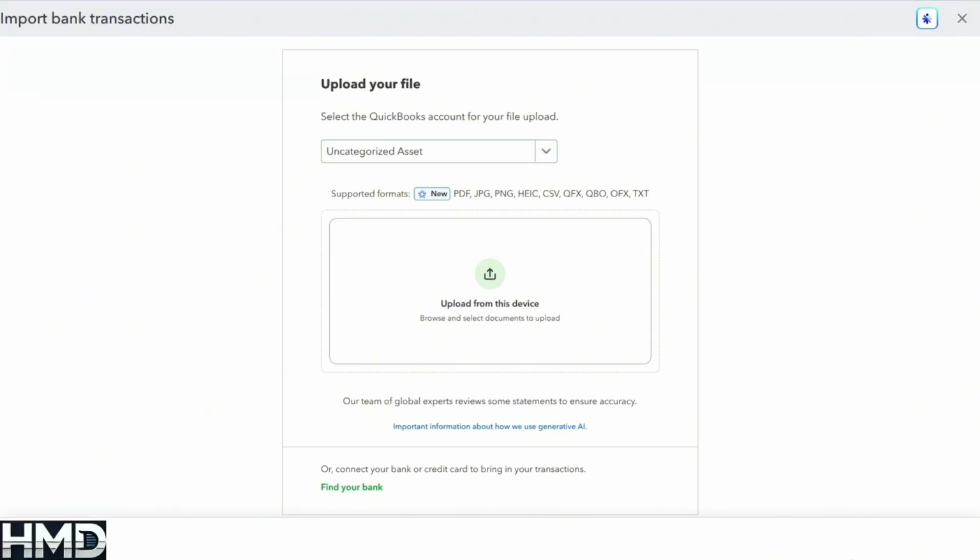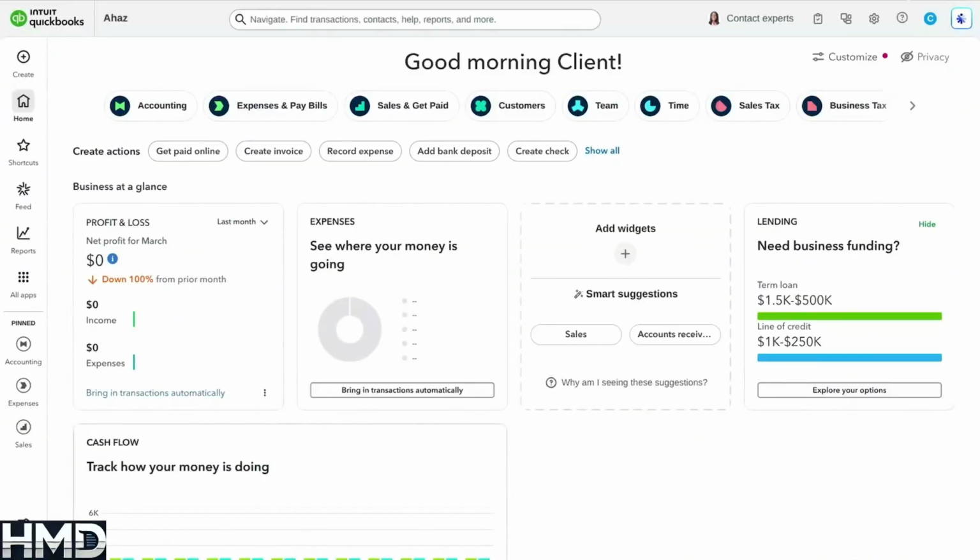What type of file? Usually a CSV or an Excel. Where do you get this file? You get it from your bank by downloading your transaction history. Once everything looks correct, confirm the upload and complete the import. After importing, transactions appear in bank transactions, and they are not fully recorded yet. Using QuickBooks properly ensures your imported transactions are accurate and useful, not messy.